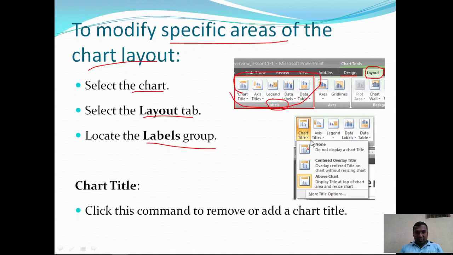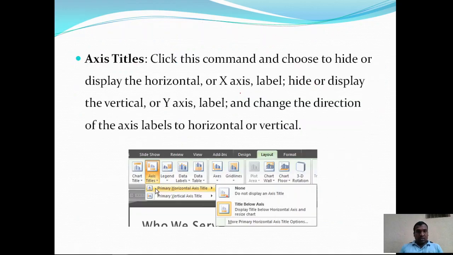Okay, so the first one is the chart title command. Click on this command to remove or add a chart title. So we are using this command to add a title to a chart. At the same time you can remove a title that already exists for that particular chart. Okay, and the next one is the axis titles.